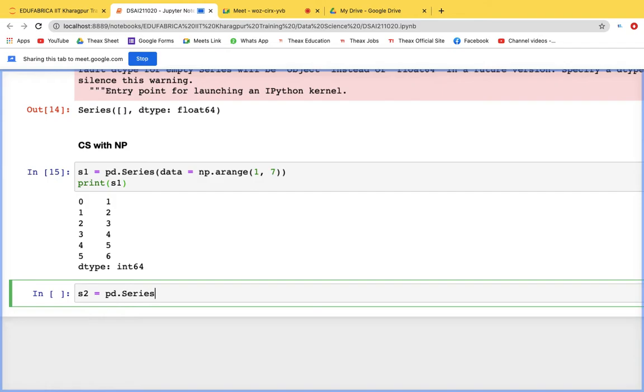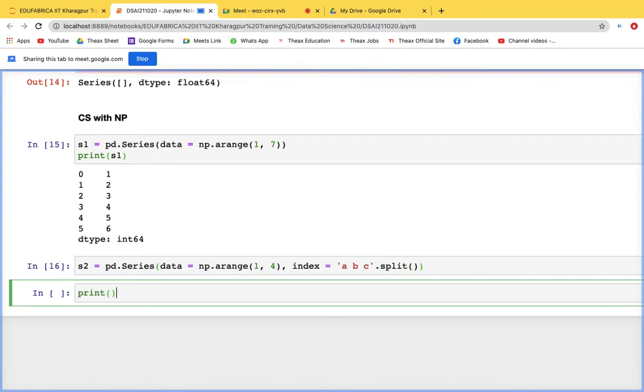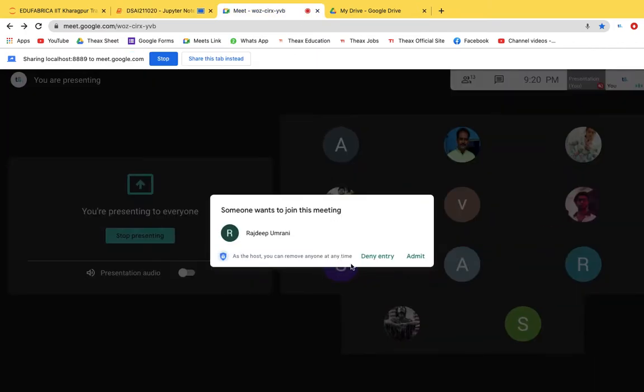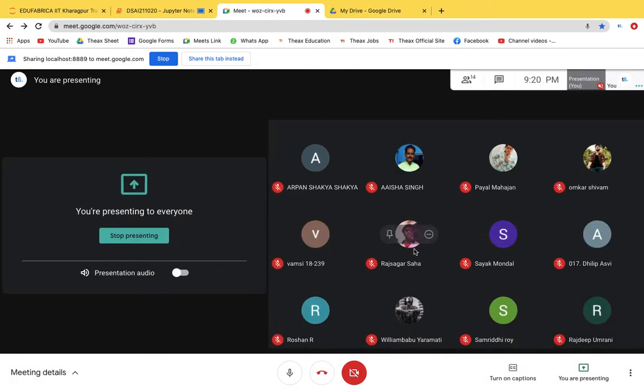So I'll be creating a new series where my data is going to be the same. I'm just making it as an array. Let it be a range of 1, 2, 3. Okay. And I say my index now to be a, b, c. Alright, let's run. We haven't printed, let's print it. Print S2, and there we see the numbers and the index. Alright, so that is fine. Okay, you can see the index as well as the values. Okay, I think that is clear.